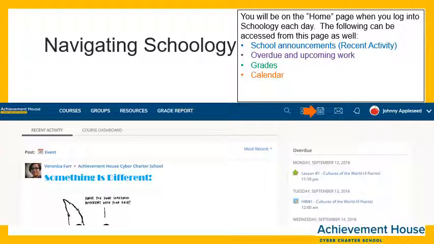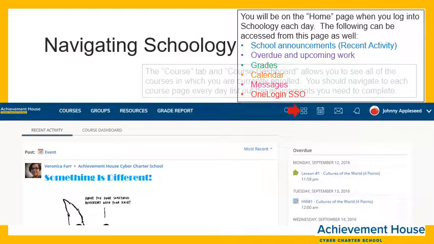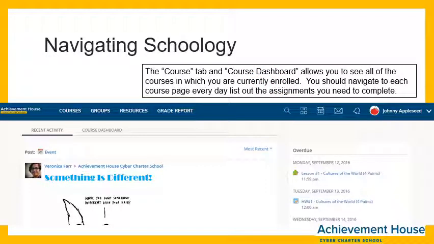The calendar, which you can access in the dark blue bar clicking on the calendar icon. Messages by clicking on the envelope shown here in pink. And One Login SSO, which you can access using the App Center shown on the 4 tiles. The Course tab and the Course Dashboard allows you to see all of the courses in which you are currently enrolled. You should navigate to each course page every day to list out the activities you need to complete.